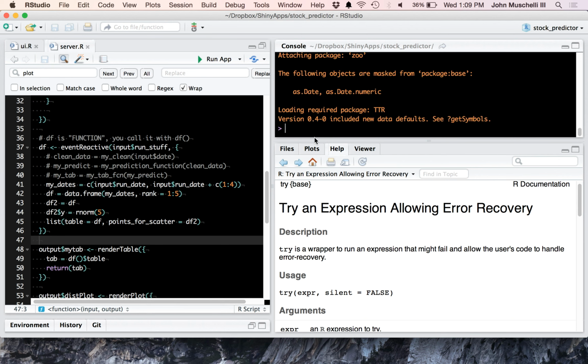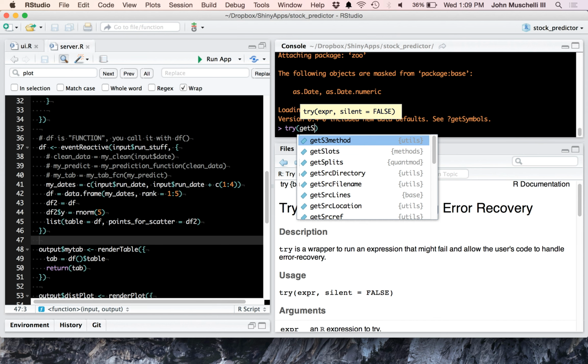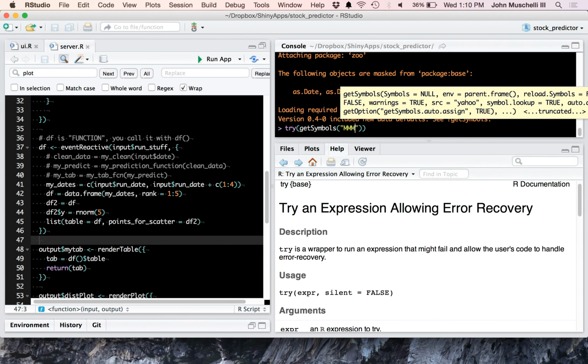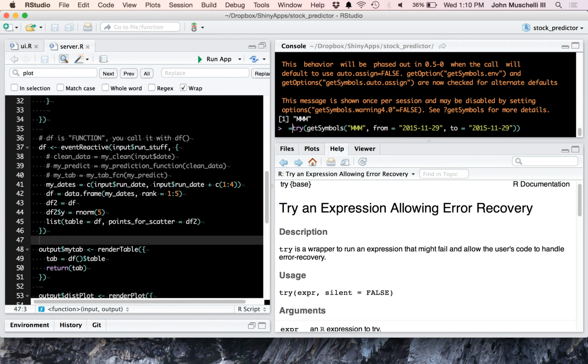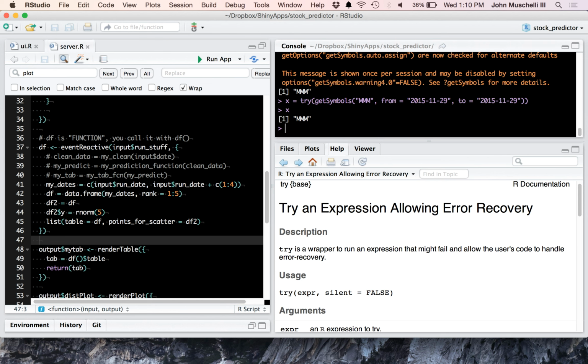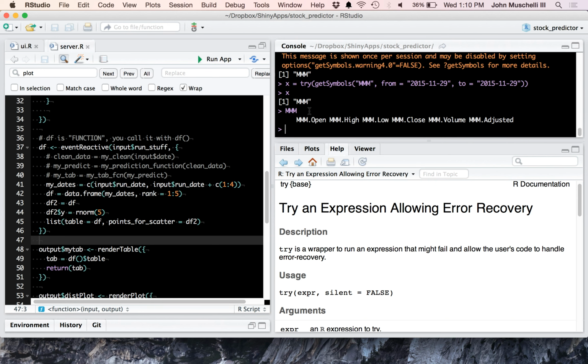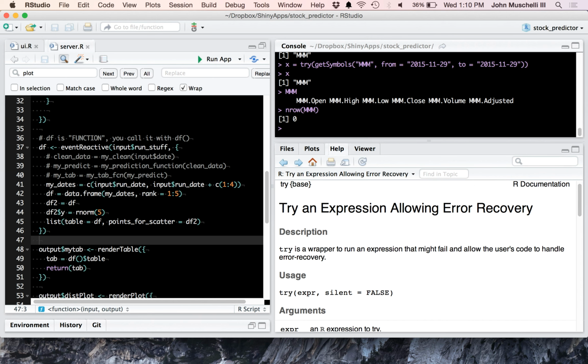So what's the day of this last weekend? Get symbols. So what is it from? Is that how you do it? 2015 11 29, so just empty, so like n row. So you could test one, yeah, so it doesn't error. Or you do something dumb and say like.